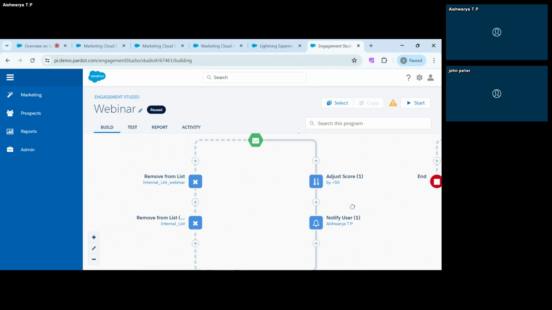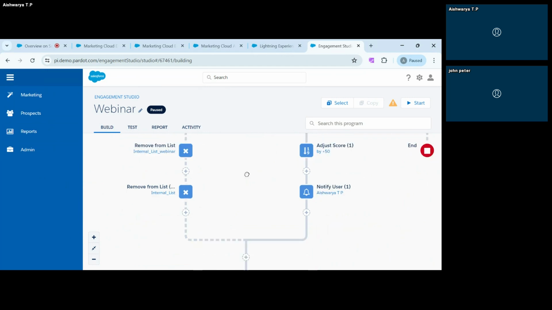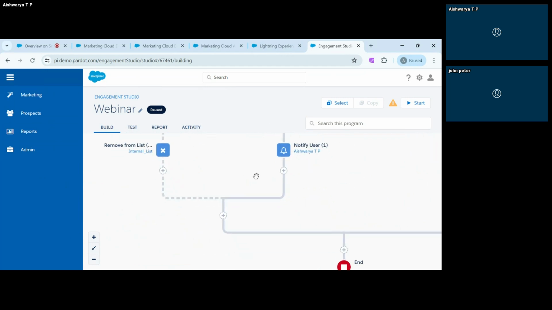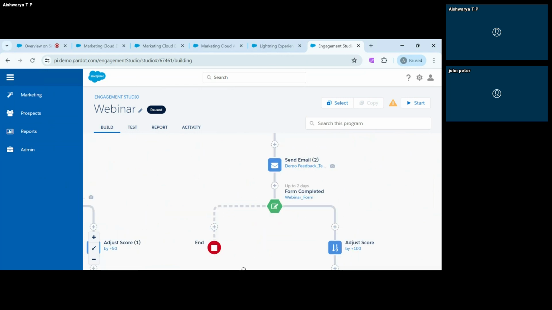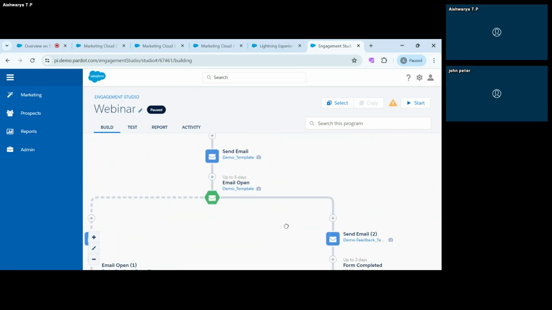So that is on this side, and here I can remove this person from the list, from the internal list. Whatever I have created, I will remove, and I can remove from multiple lists also if this person is available in multiple lists. And once this is done, I can end. On the other hand, I have one more flow here, I mean to say the continuation of the flow.